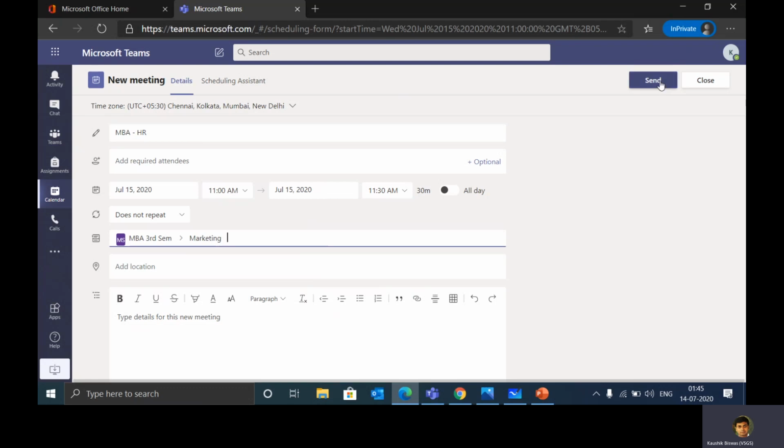Then we are going to click send. Before that, here we can check the date and timing again. This is on the 15th. It is from 11 a.m. to 11:30 a.m. You can change it manually by typing, or you can choose from the list.